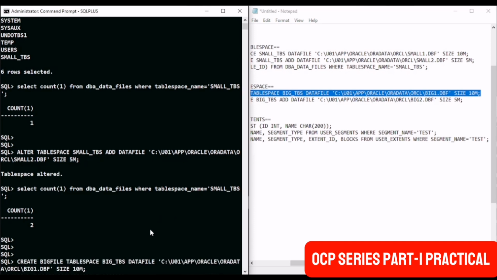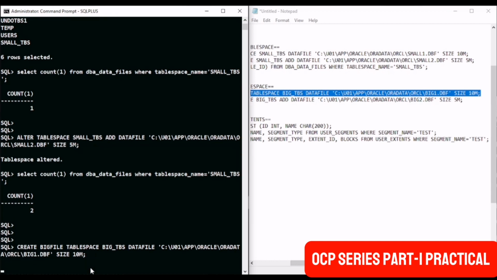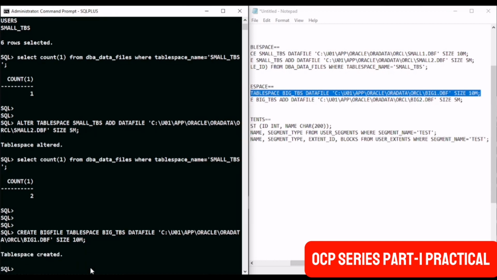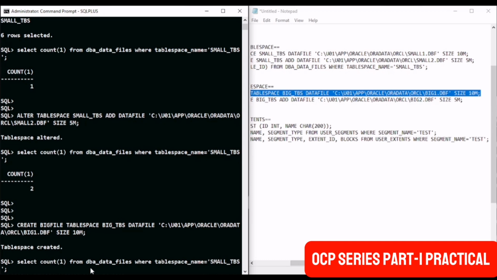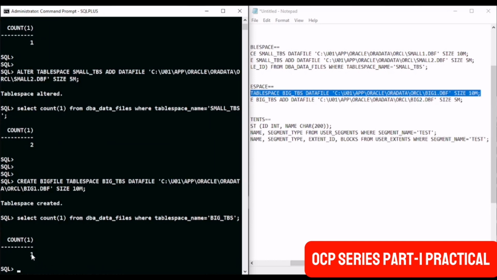I just pasted the query. You can examine create big file table space. It's mandatory to mention big file so that Oracle understands that the user is going to create a big file table space. So the big file table space is created. Now let's run the previous query to see how many data files are there in the big file table space. Our name is big tbs. It shows me that one data file is available.